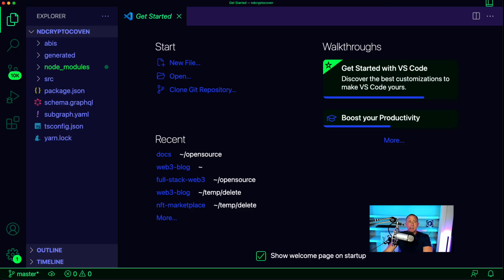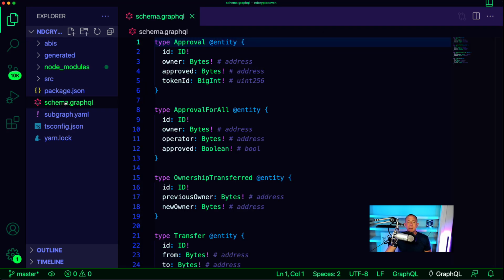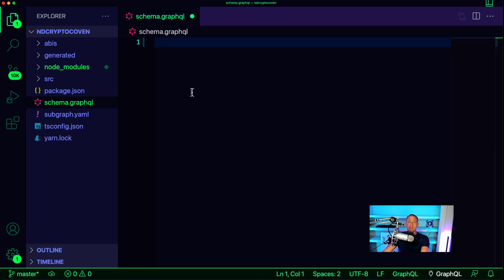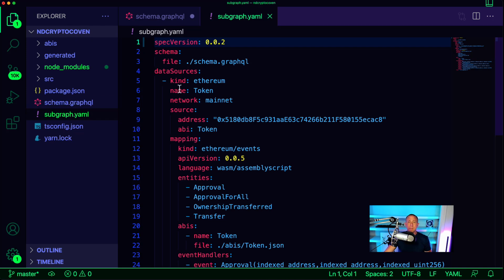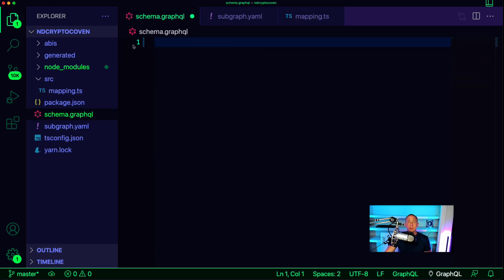All right, so in our text editor, we have our basic subgraph boilerplate created for us. The three main files that we're going to be working with are the schema.graphql, which is our data model, and we can go ahead and delete all of that code for now, our subgraph.yaml, which is our subgraph configuration, and our mapping.ts within the source directory. This code is going to be our custom business logic, you can think of.